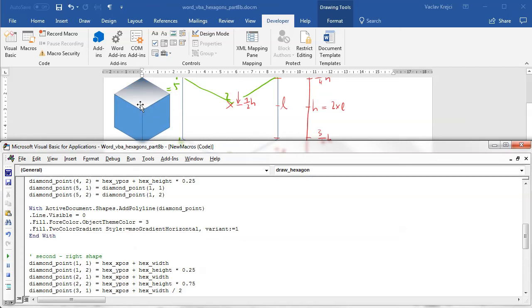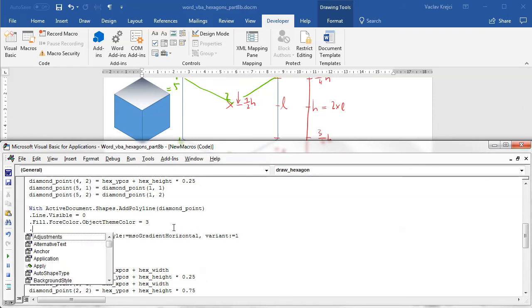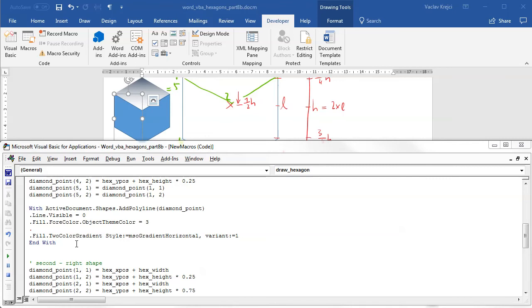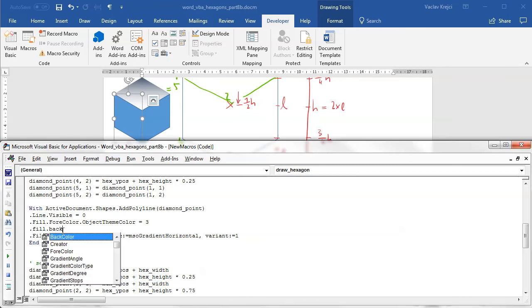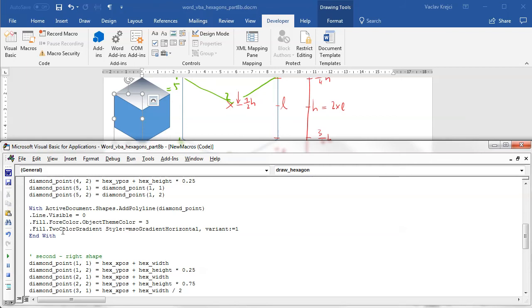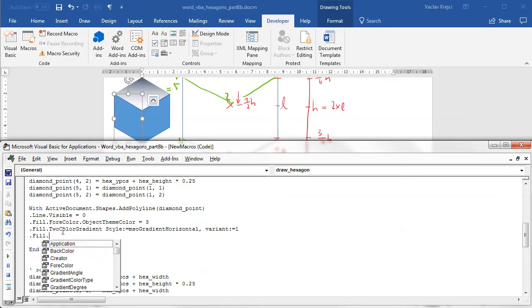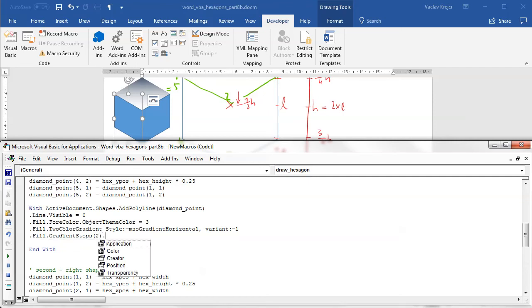And I should get some gradient, and I'm getting some gradient which goes from like this black color to white color. Now usually I've seen setting the two colors using the fill dot back color, but somehow this is not working for me. Maybe it's because I'm using the object theme color instead of RGB colors. Anyway, I have to do it in a different way, and that is to set the gradient stops once the gradient is being drawn, and that's probably the second stop. So I'll say second stop dot color.